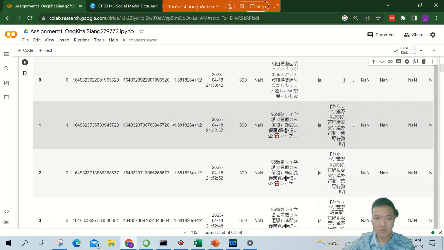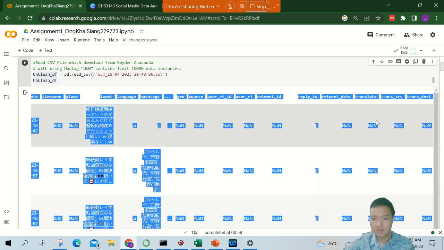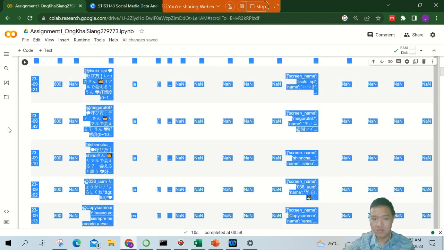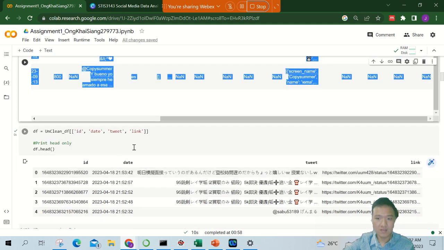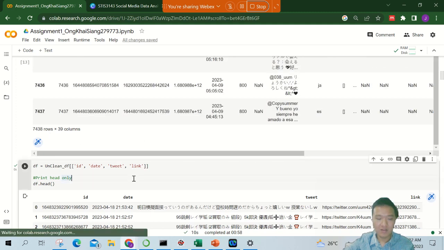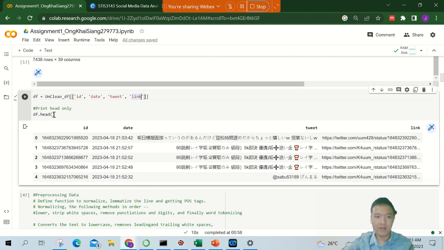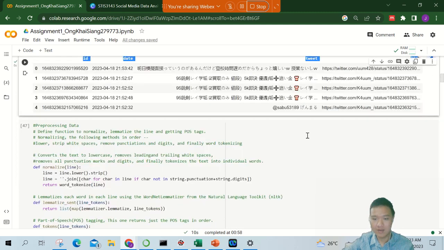As we can see, there are many columns, and it has 7,438 rows. After that I need to clean the data, the pre-processing part, and I only take the ID, date, tweet and link for my data frame. So I print back the data frame head. These will be the columns that I have, which are ID, date, tweet and link.